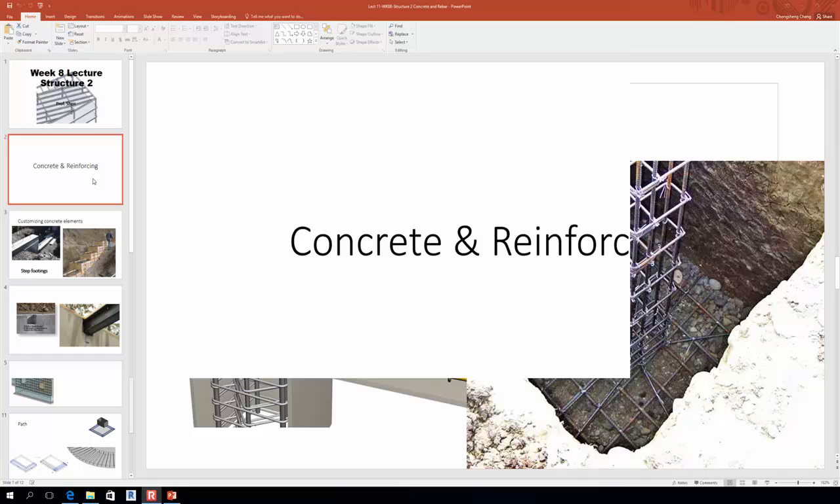You may be wondering, we've already done some concrete. Yes, we've done some. We created a simple footing, we created a concrete wall, etc. Today, the concrete we're going to cover is how to customize some of the elements.